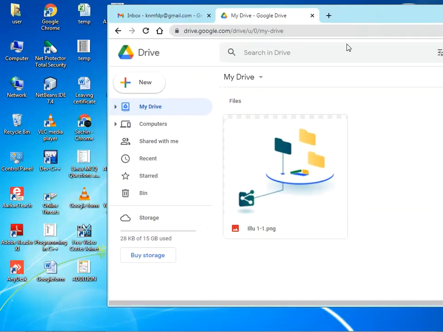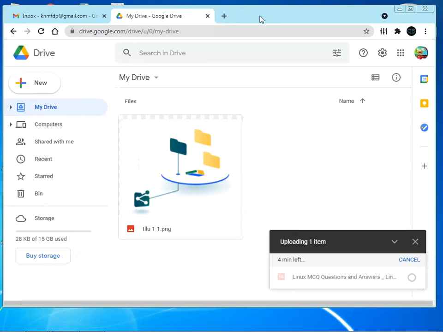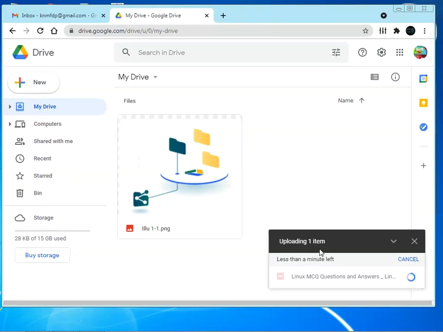Suppose we want to check another file, that is Linux MCQ, this file will be uploaded here. You will get the message uploaded one item, less than a minute left. On the right side you are getting a green color, which means that this particular file is uploaded. How much of the file is uploaded and how much is left can be seen easily.